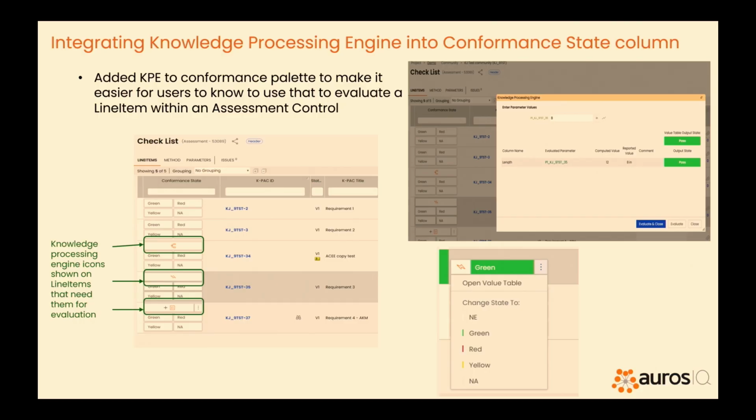You don't have to worry about that anymore. If there is a KPAC that has a knowledge processing engine on it, it will be automatically integrated into the conformance palette. So as you can see on the screenshot to the left of the screen, it only is on those KPACs that have knowledge processing engine. So if you don't have them on all of them, you don't have to worry about just some dummy KPE icon sitting there. It's not gonna show up. It only shows up for your items that have a knowledge processing engine.